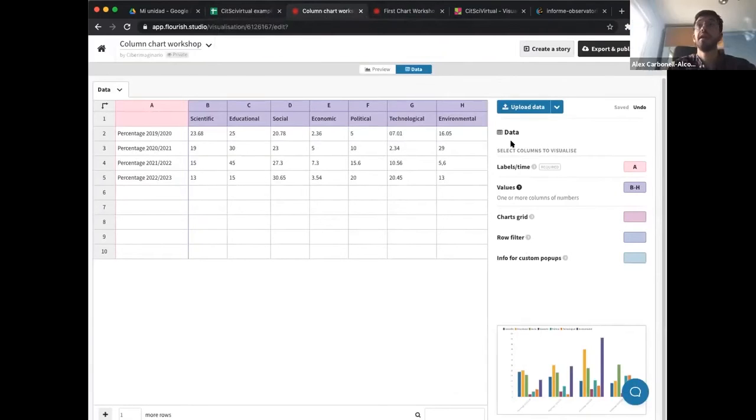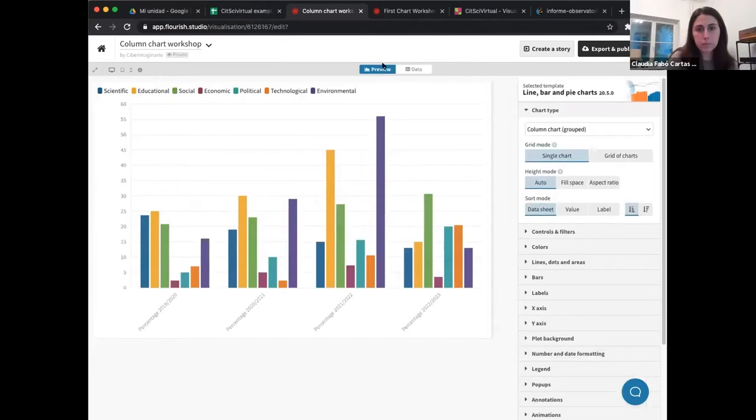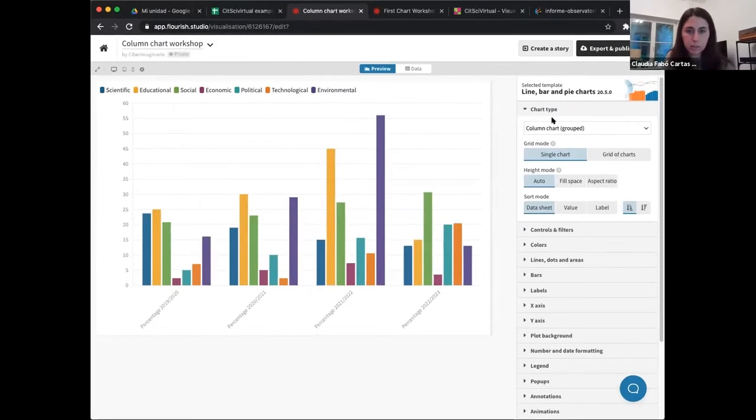And once you copy, please take a look into the labels that need to appear, an A and then B to H. It's not the same? It's a bit different. Have you chosen column chart group? Yes.